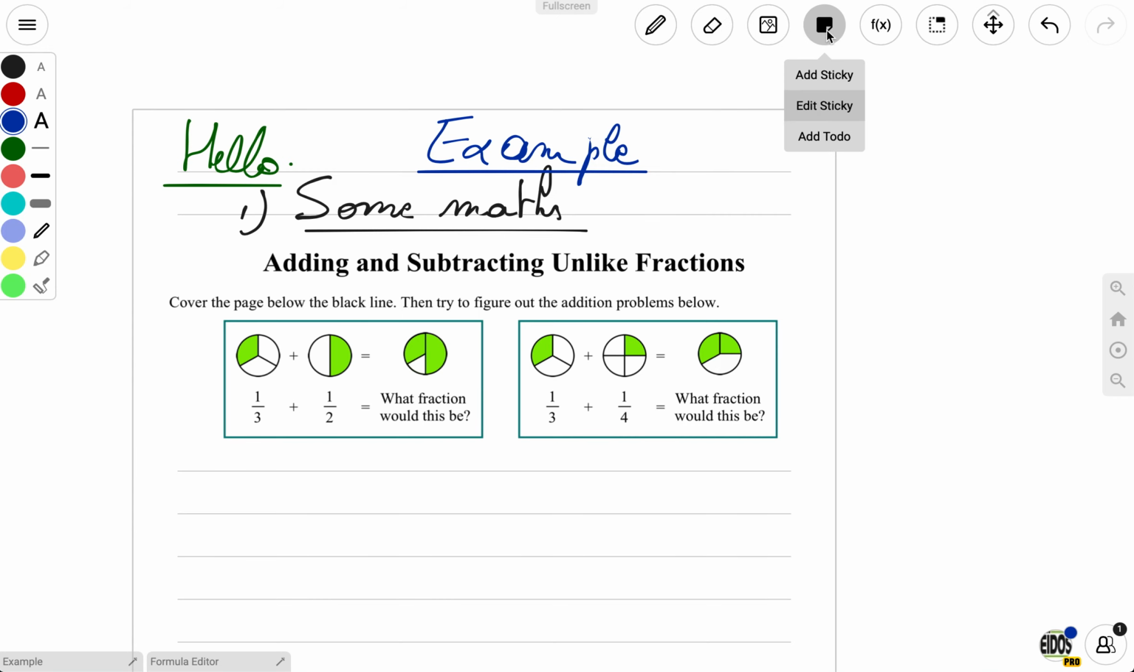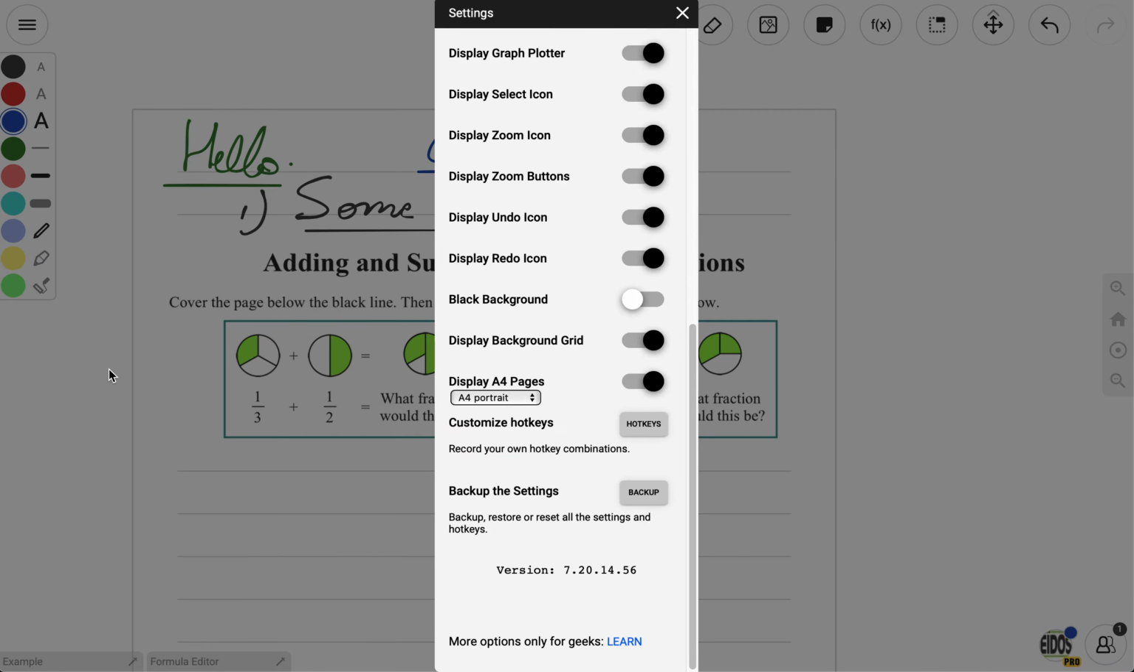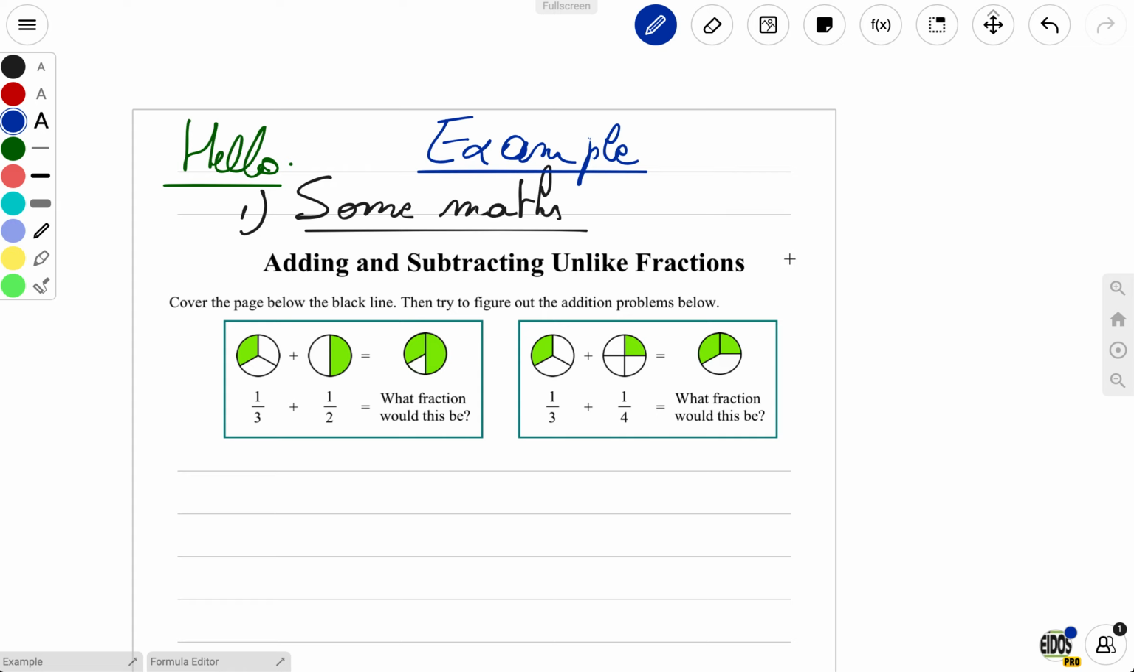You have what I like a lot here. You have the possibility to add a sticky note. I will show you. You have some tools for maths, and I will show you the other possibilities as we go. On the left, you have some colors, the choice of colors, sizes, whatever. You can go here, and then you go to settings, and you have the possibility to select the settings that you like and that you want or need. So here, for example, adding and subtracting unlike fractions.